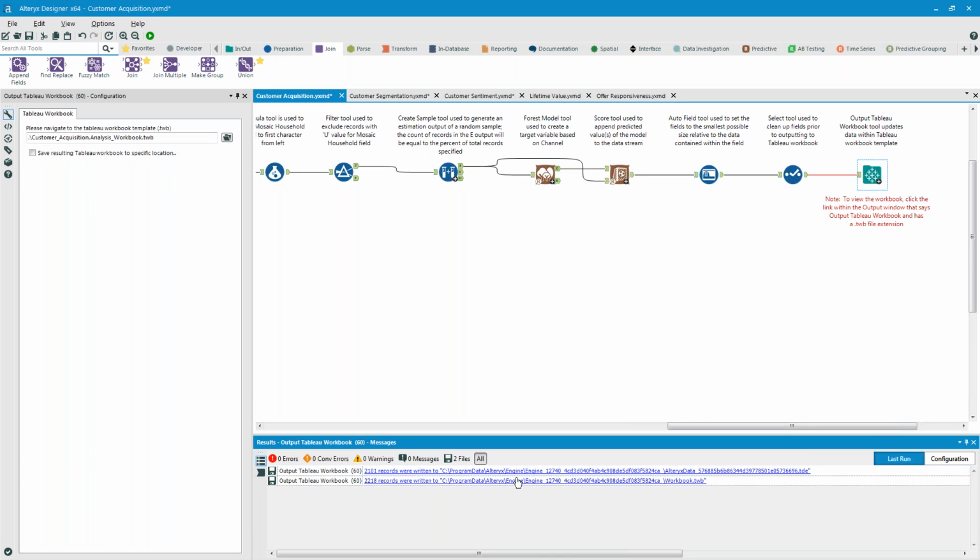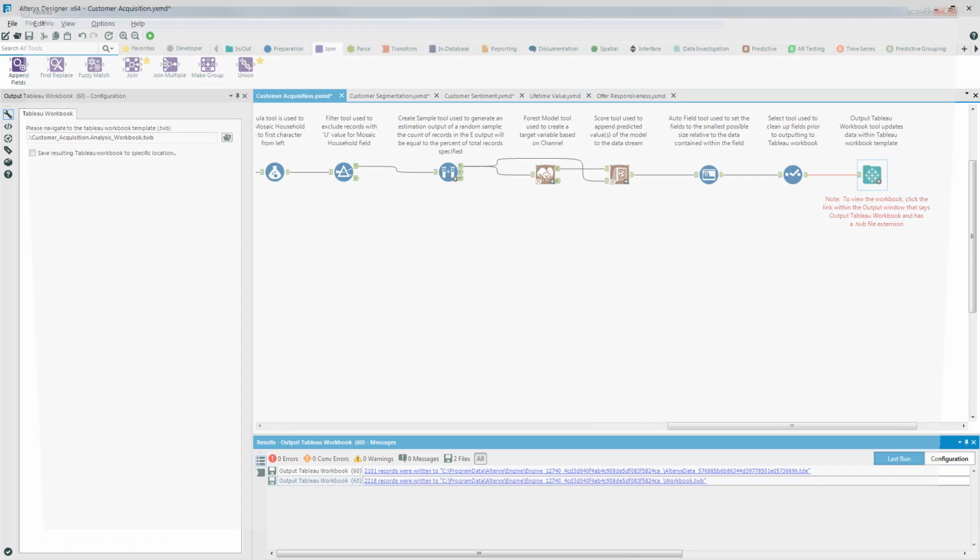So in here, I'll just quickly open the Tableau workbook, and we'll see the result of our analysis.